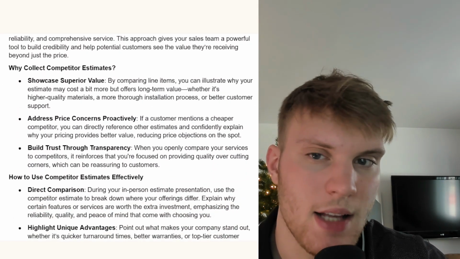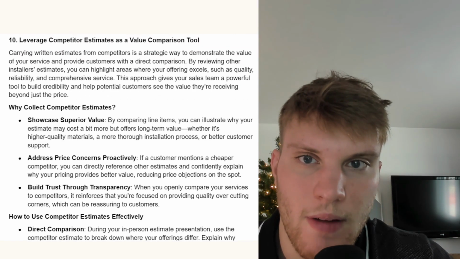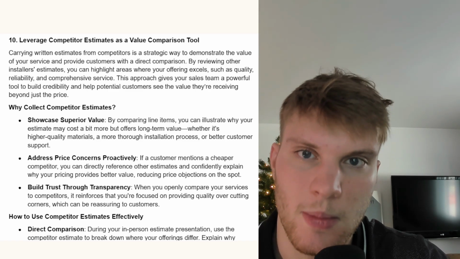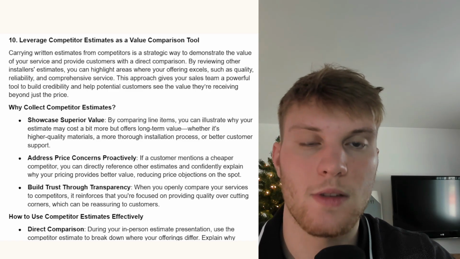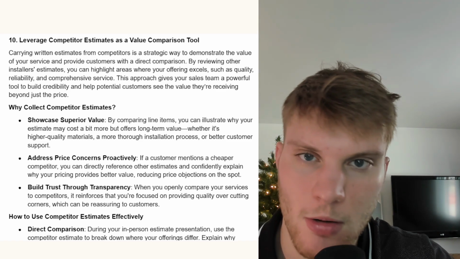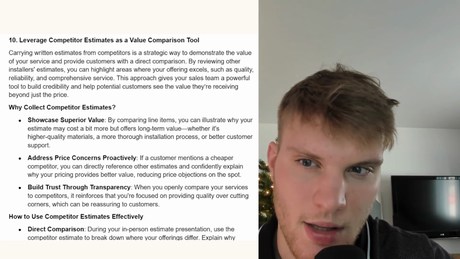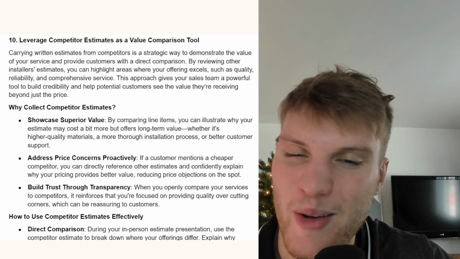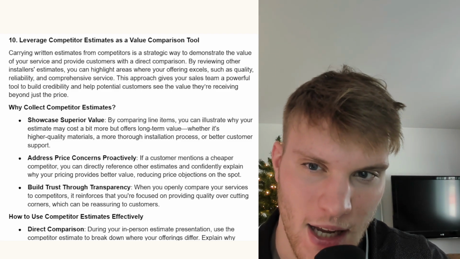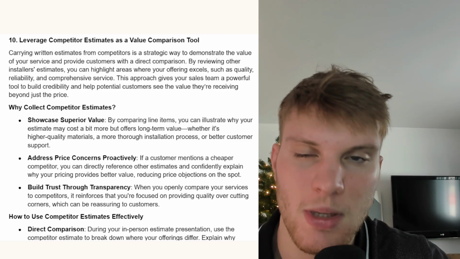Number 10, this is the last one. I believe it's the last one. Yep. So leverage competitor estimates as a value comparison tool. Basically, what you want to do is get a friend or a family member to collect a bunch of written estimates from other generator installers in your area. A lot of people are willing to give those out over the phone or email them to you, because they're not working with us and they don't know that they shouldn't be doing that. So collect a bunch of these written estimates for a pretty typical system, like a 14 kW, 24 kW, whatever it is, but comparable to a lot of the jobs that you're going to be doing.